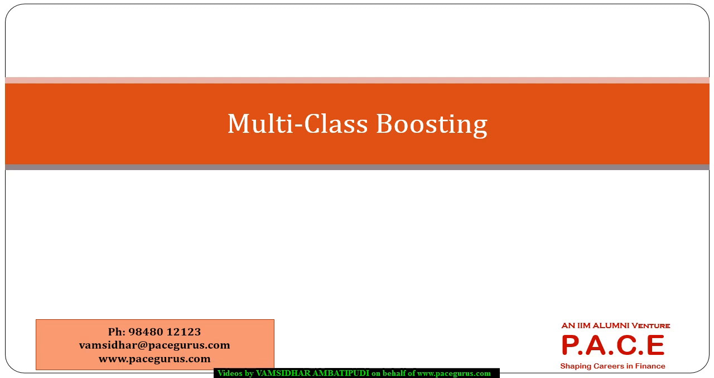Hello everyone. In this session, I am going to talk about how we can use boosting for classification again. But in this case, the classification that we are talking about is where the response variable has multiple categories. In the previous session, we looked at the classification case where the response variable is binary, only two categories. Here we are considering classification using boosting where the response variable has multiple categories.